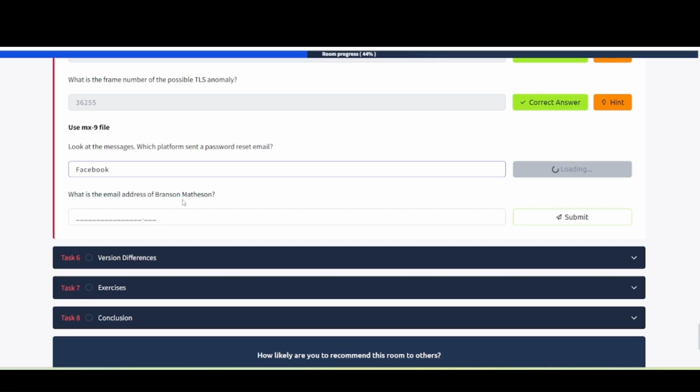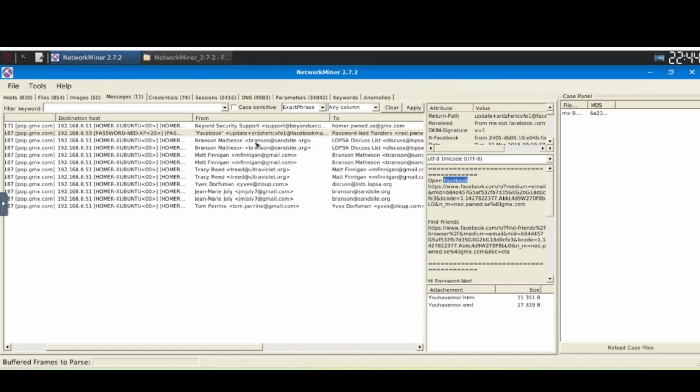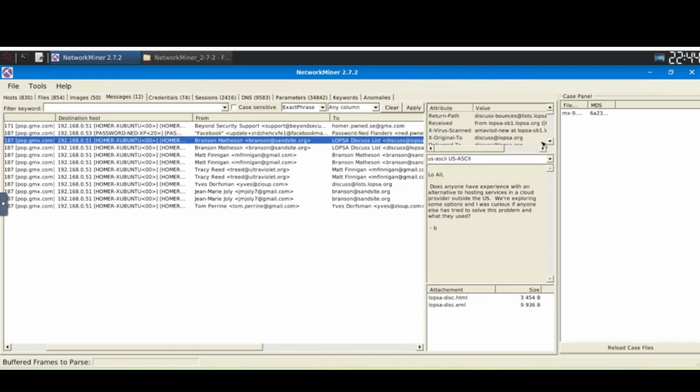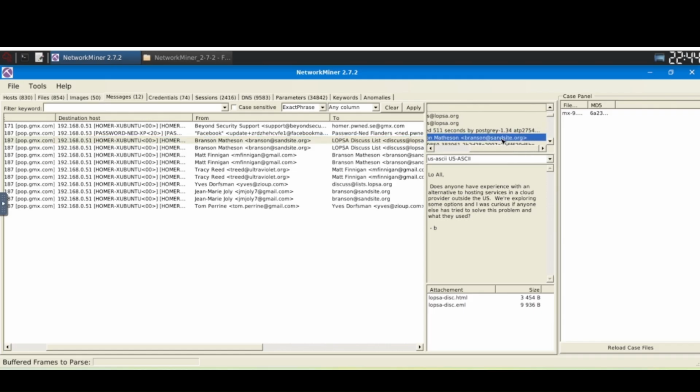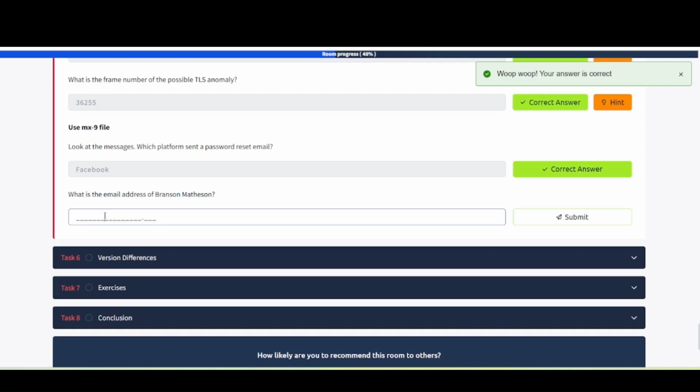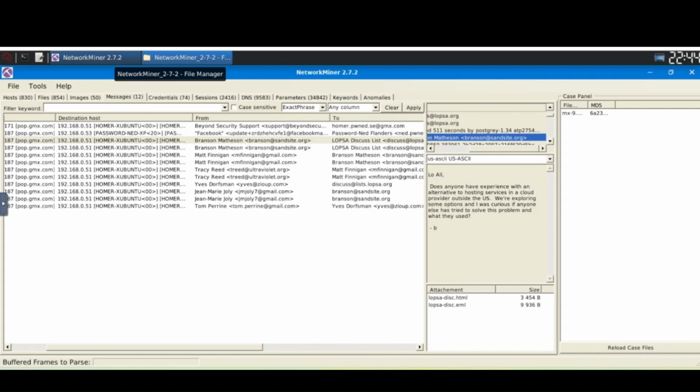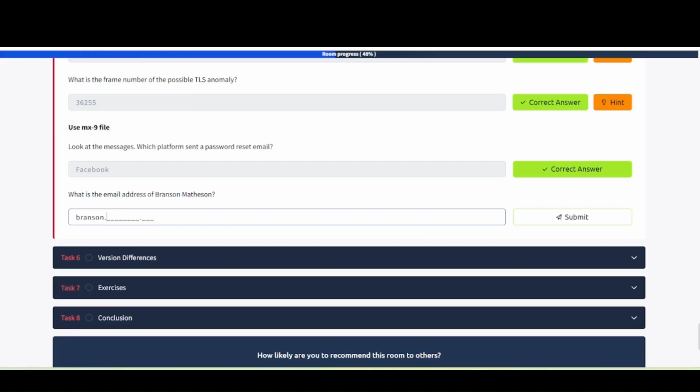Facebook, done. And then we need to find the email address, and it's listed right here. So we're going to go ahead and grab this as well. All right, so let's see here. It says from. All right, so let's go ahead and grab that. Okay, I guess you can't do it out of there. Let's try this. All right, whatever. We're going to just type it in. So Branson at sandsite.org. I already forgot what it was. Yeah, Branson at Sandsite. Okay.